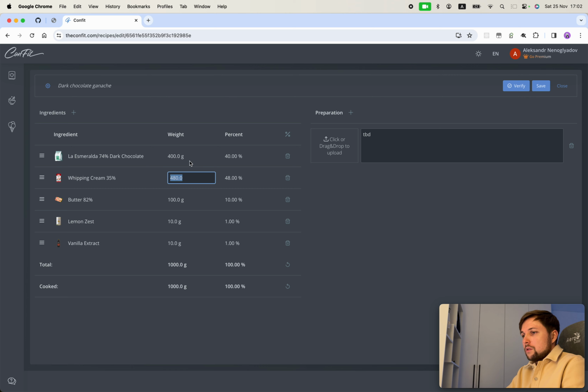So what I can do here, let's increase the amount of whipping cream, like 600 versus, maybe it's too much, but yeah, 400 of dark chocolate. I don't know whether it's good or not. And let's say we added a bit more butter, like 10%. Let's verify it to check it out.